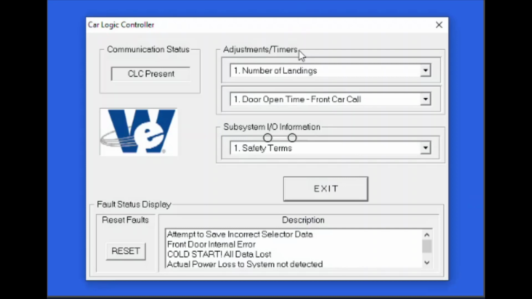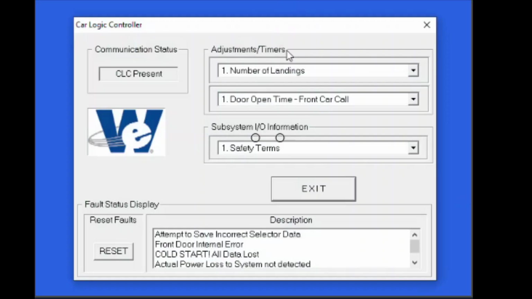Now, in order to get started, the car must be sitting at the bottom directional limit and you must be on the car top. Attempting these procedures from anywhere other than the car top may cause them to save incorrectly. So to get started on doing a hoistway setup, there's a couple adjustments you're going to have to make on the car logic controller window inside your tool.